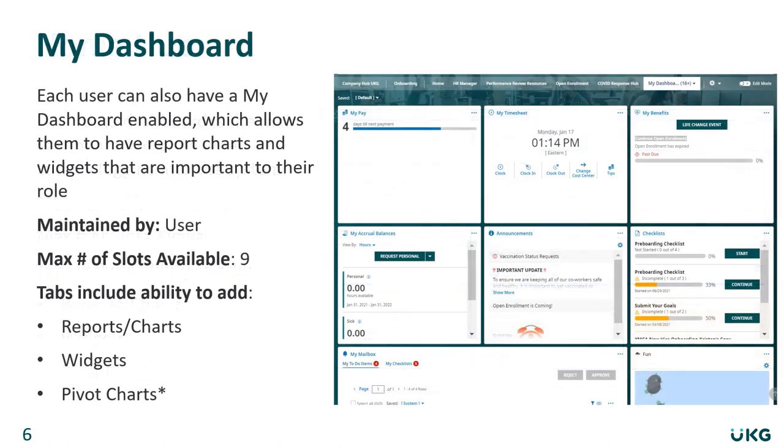Similar to the Home tab, you have the My Dashboard tab, which allows users to have a dashboard of their own. The My Dashboard also has a maximum number of 9 slots available and includes the ability to add reports and charts and graphs, pivot charts, and the UKG widgets. What makes this different from the Home tab is that it is maintained and controlled by the end user versus a manager or admin pushing down the information.